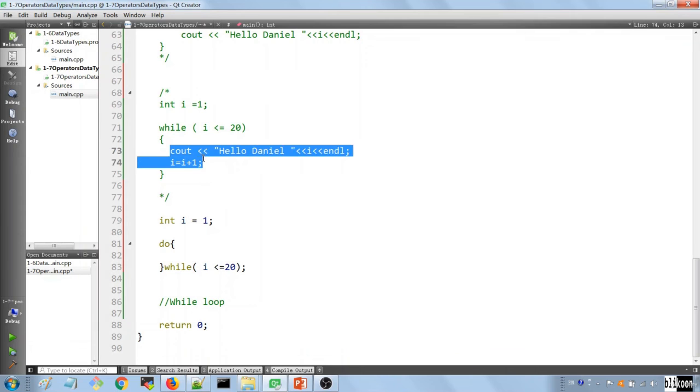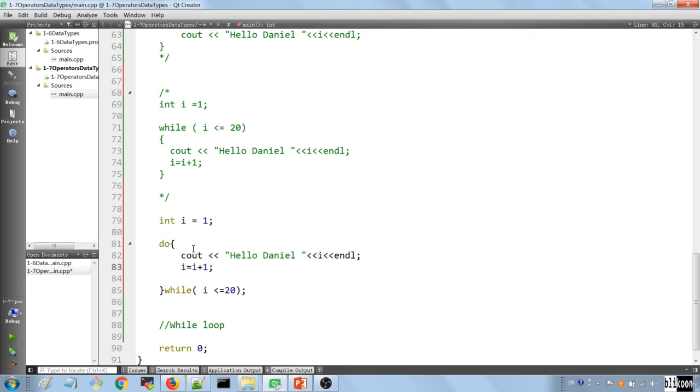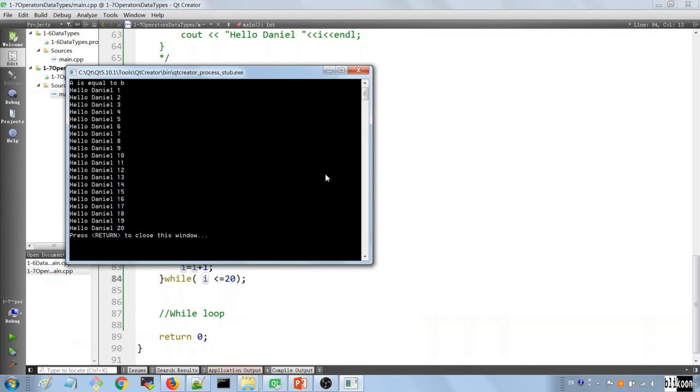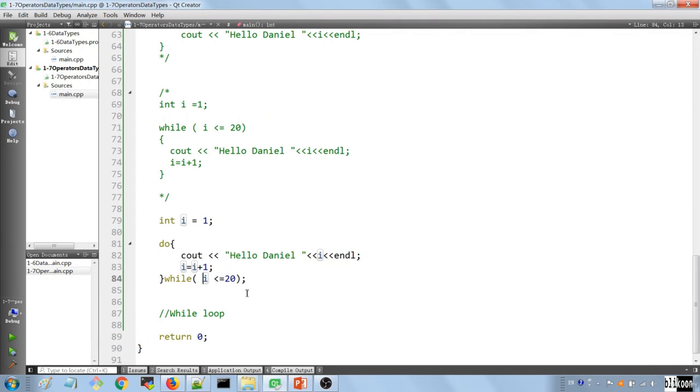Inside, we're going to do the same thing we did in the while loop. Okay. We print out hello Daniel with the current value of i, and we increment to keep going up until we hit 20. And our loop is going to stop there. And what this loop allows you to do is to do something before you test the condition. Okay, sometimes you need this, and this might come in handy. Let's run the application to see if it works as we want. And here we are. Hello, Daniel, from 1 to 20.